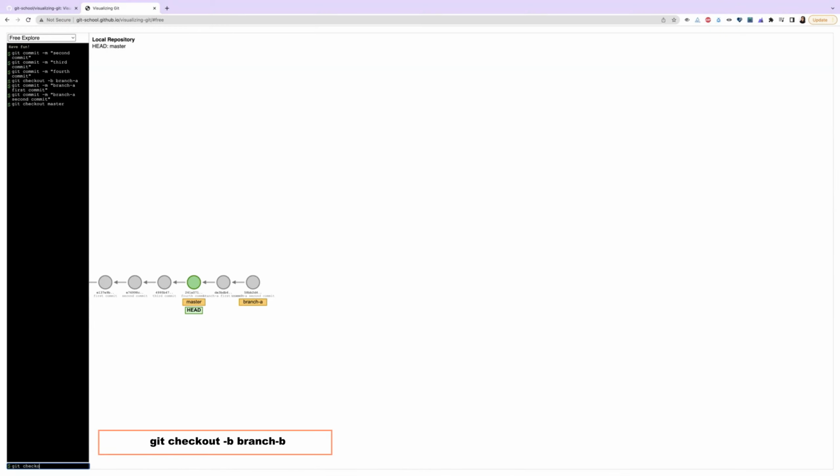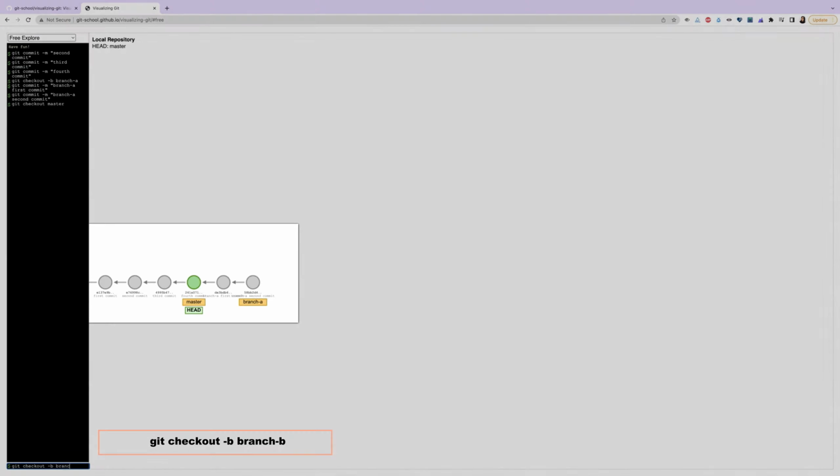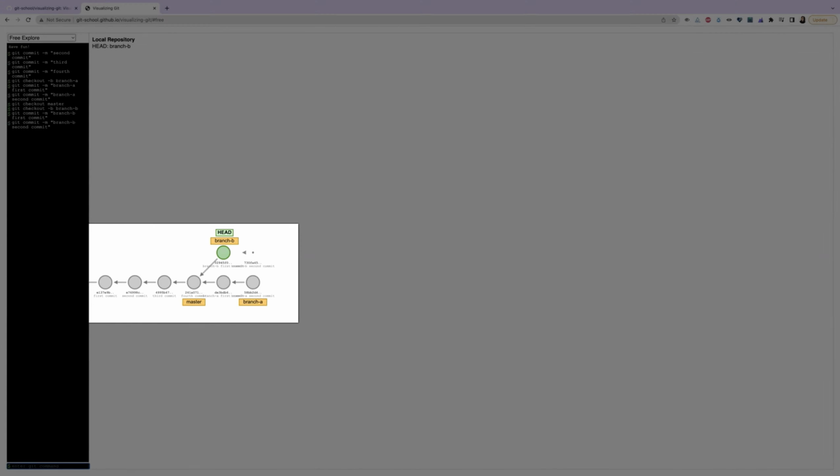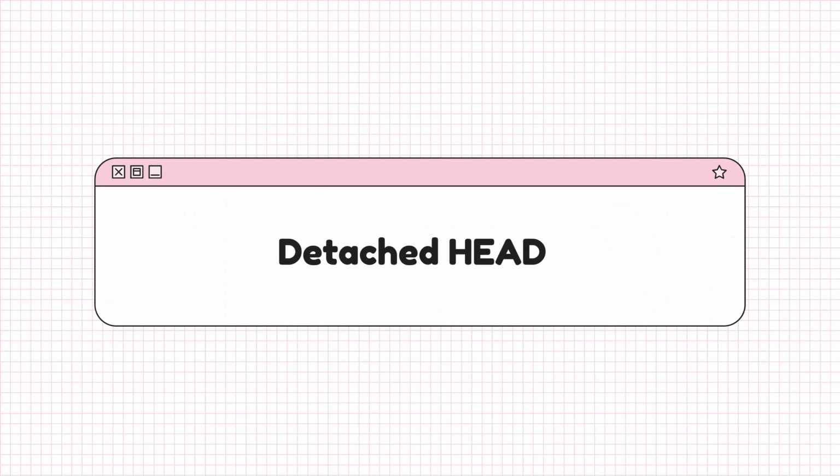Let's create a new branch again called branch B and make a new commit. You can see that head is now following branch B. Basically, whenever you switch to a new branch and make some new commits, head follows you. Let's move on to another important concept.